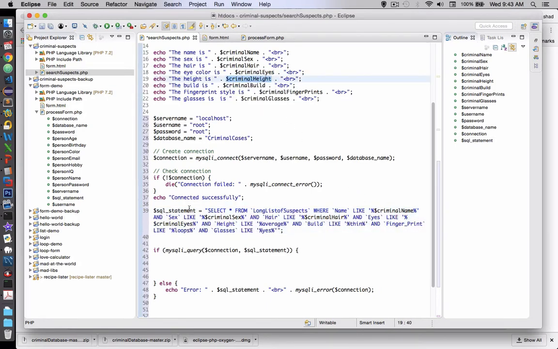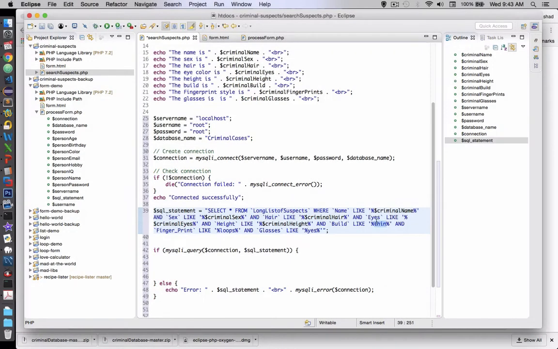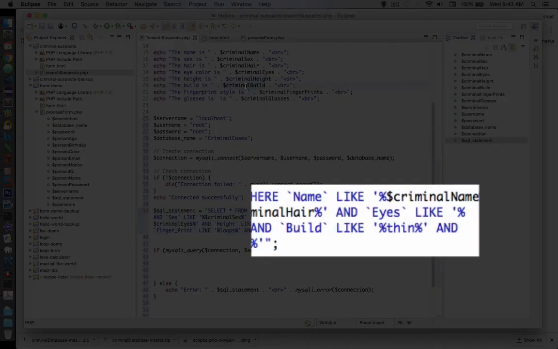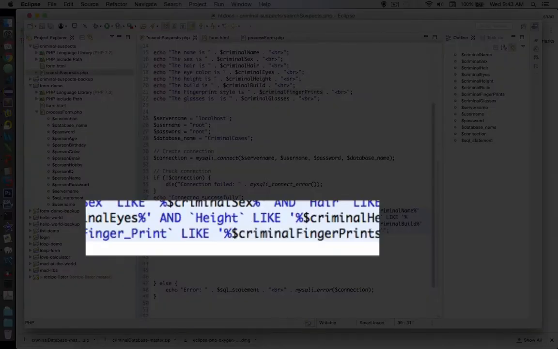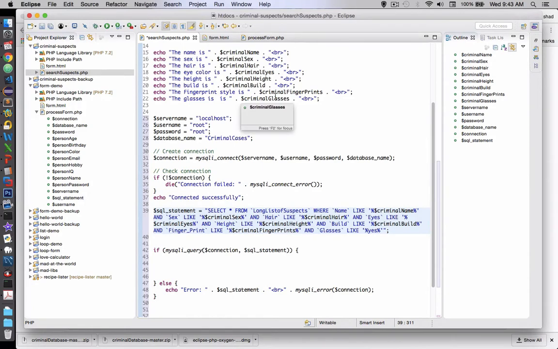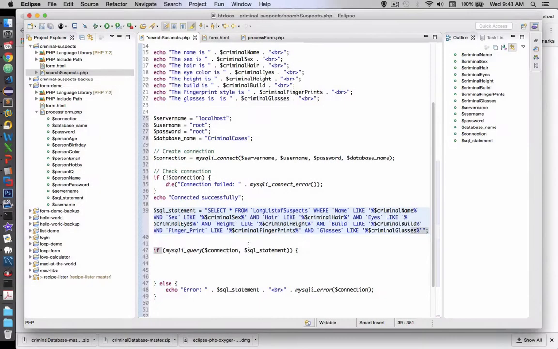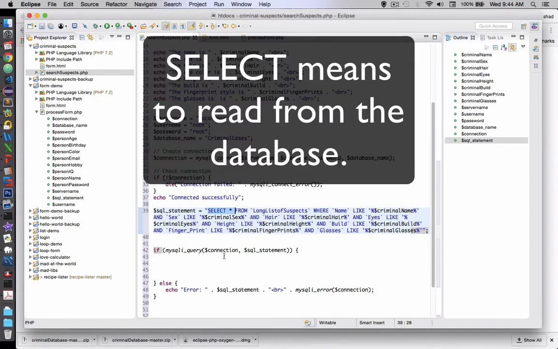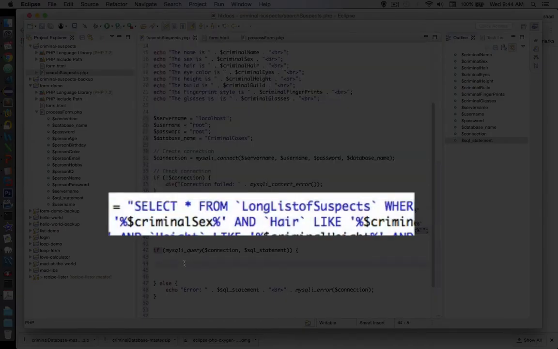Criminal height goes in for, where is he? Average. So build like thin. Let's take him. Criminal build. And fingerprint is the variable, and loops. We'll take over loops. Let's see what else do we have. And lastly, we got glasses of yes. So criminal glasses. Let's copy that and paste it over top. So this statement that we're going to be querying is not an insert statement, it's a select statement. So we're just going to find data.